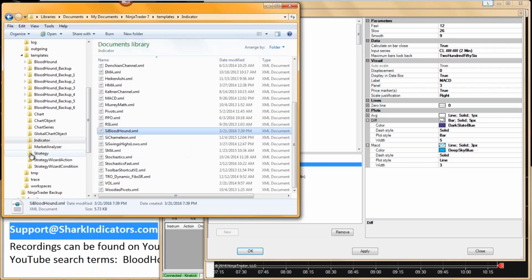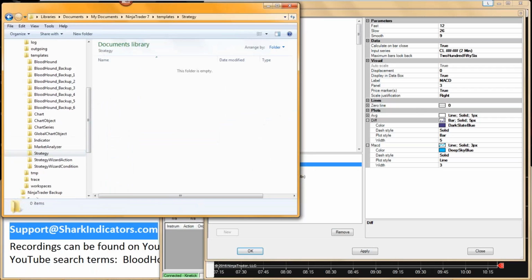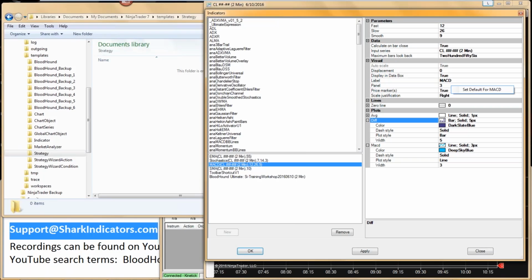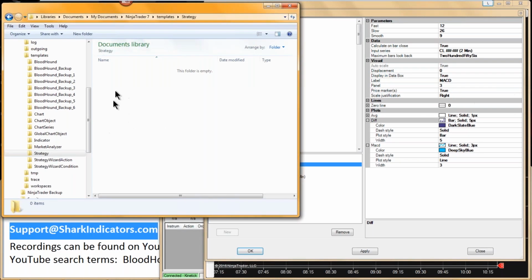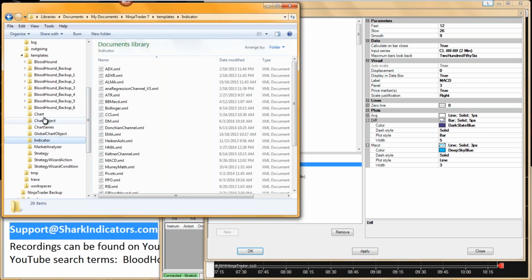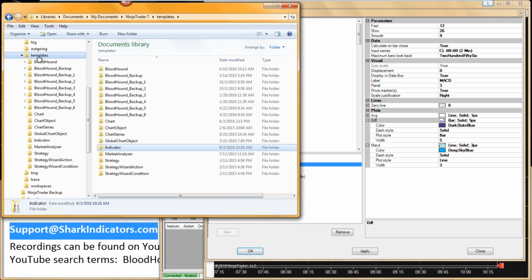Same thing might happen with a strategy. You might have a set default for a strategy, and if you get an XML error for that, it just means you need to go into the strategy folder here and delete your template file for that strategy. So that's what template files are. You'll also notice here, whenever you run the Shark Indicator installer, it backs up your BloodHound files, so that way you get these backups. You can see I've run about six updates over quite a while.